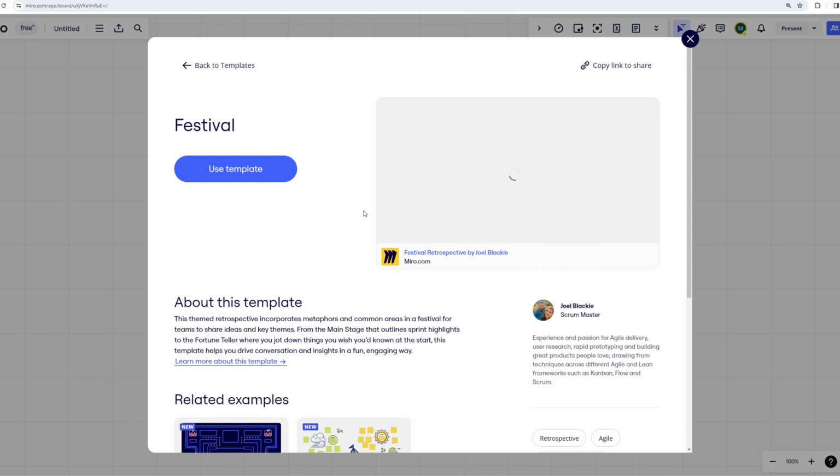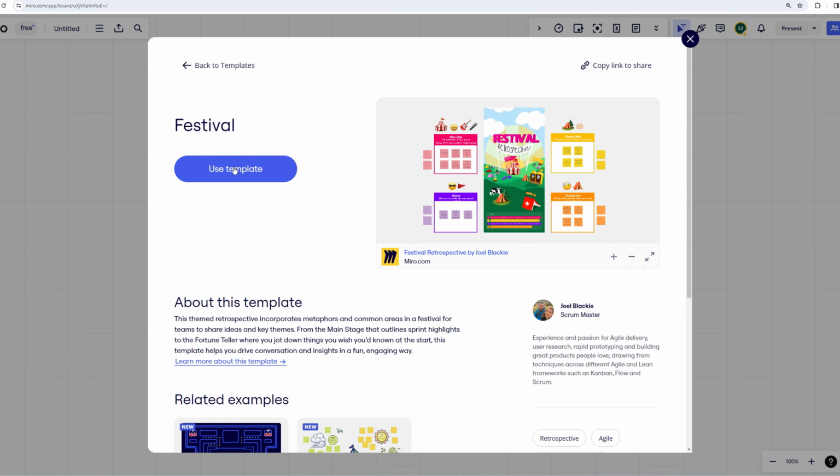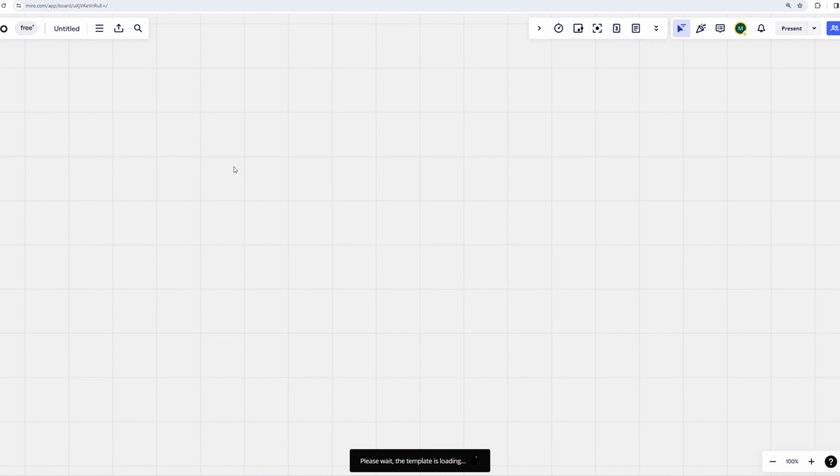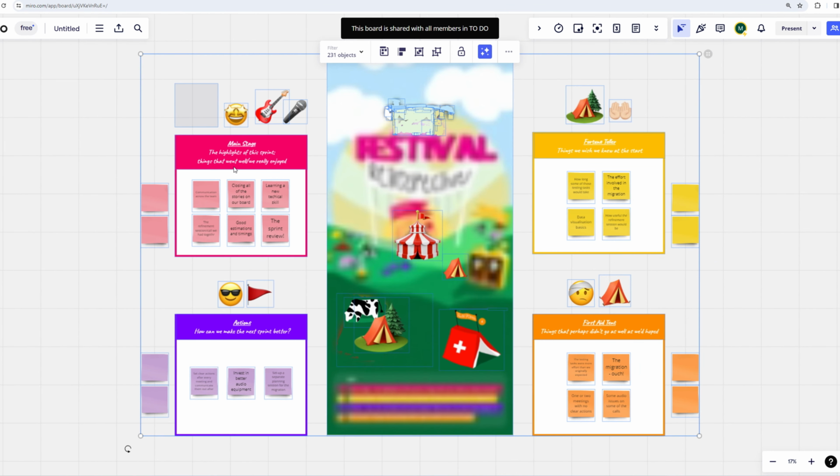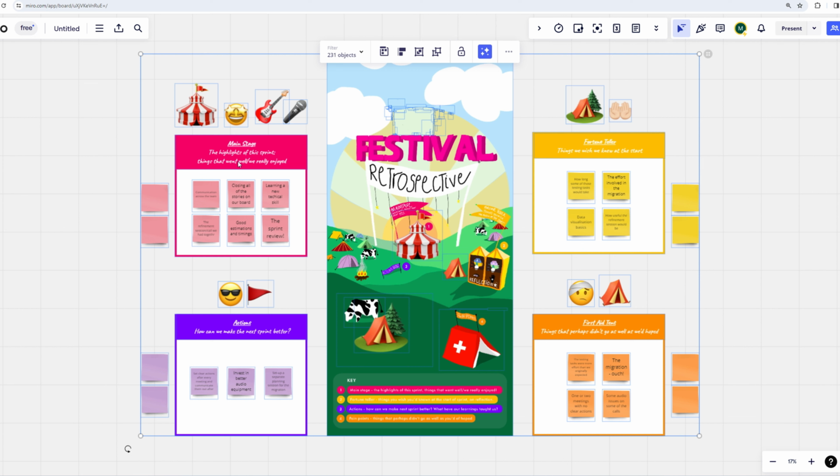So if you want to use it, just simply click it and use template. And we wait for a sec. And here we have our very own themed festival retrospective. We can use it as it is, or we can customize it in any way that we want.